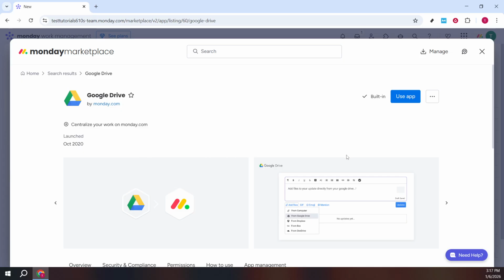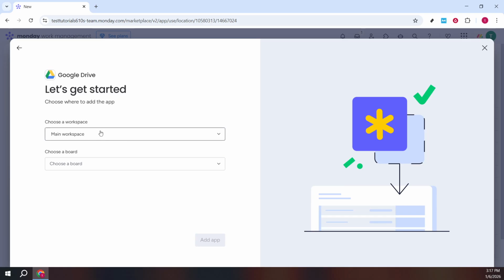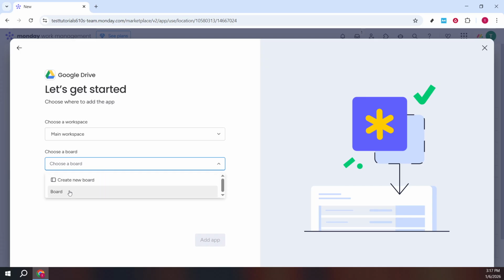On the app page, click Use App. Monday will now guide you through placing the app where it belongs. First, choose the workspace that contains the board you want to enhance with Google Drive. Workspaces help separate teams and projects, so pick the one where your board lives. Then, choose the specific board where you want files attached or Drive content embedded. Selecting the right board now saves you from moving things later.